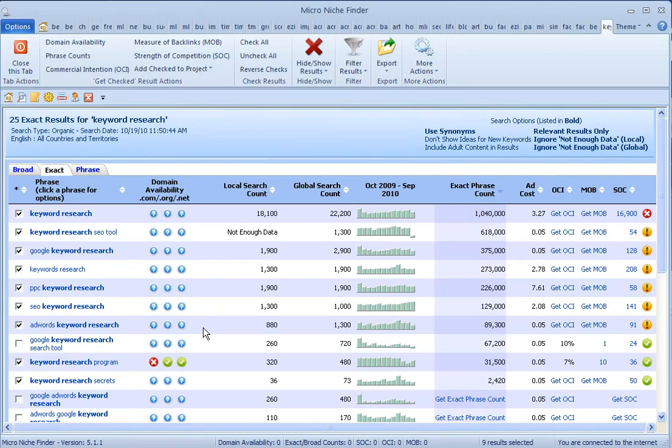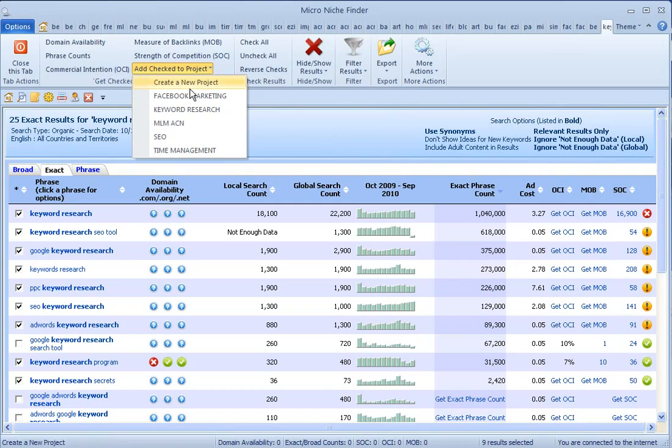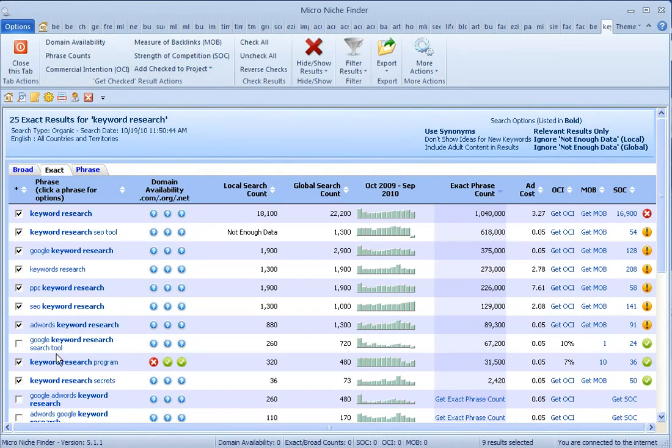So that's a summary of the information that it provides, but the strength of Microniche Finder is what you can actually do with that information. The first thing I want to show you quickly is the project. You can create a project, and you can simply add your ticked items to that project. It allows you to look at various versions of your keyword and just keep adding to that project, and at the end of your search, you've then got all that data in one document in one place.